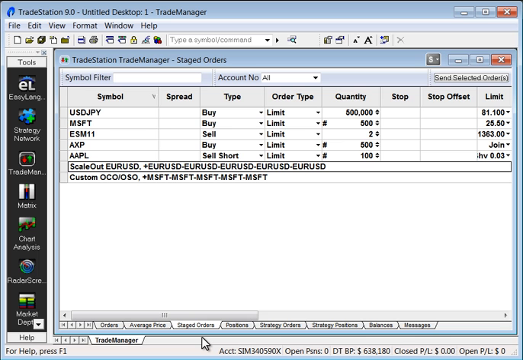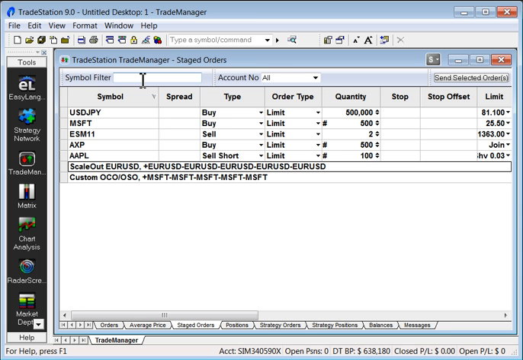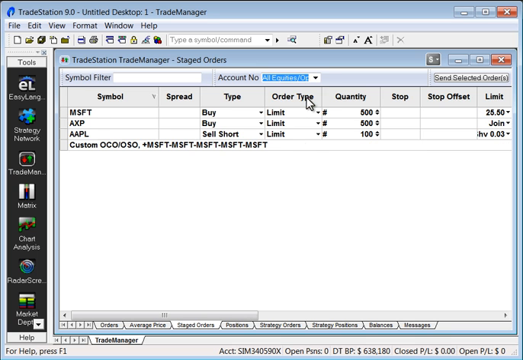If I want to see my Microsoft staged orders, I type MSFT in the symbol box and only the MSFT staged orders will show. If I want to see all my equities staged orders, I select all equities from the account number dropdown and only staged orders for equities will appear.